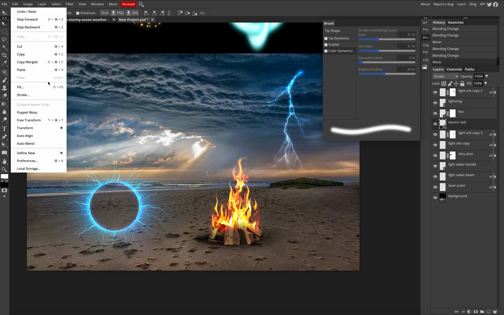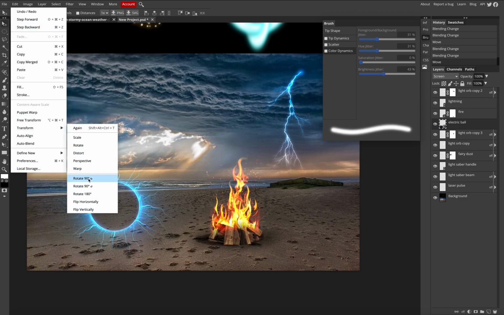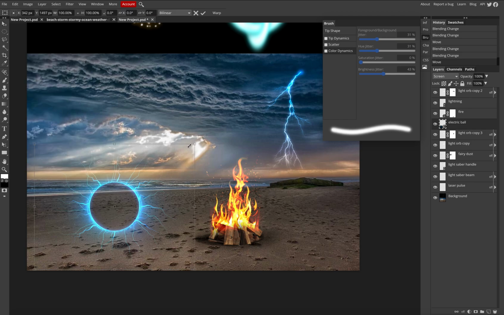I can go up to edit, transform, and I'm going to click on distort. With the distort, I can look to grab the corners and modify the shape. Create the sense that there is a vortex coming from the ground.